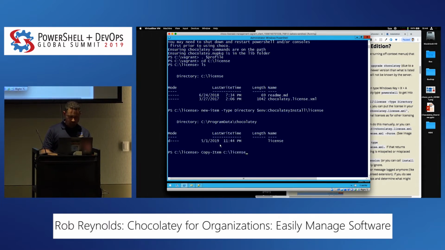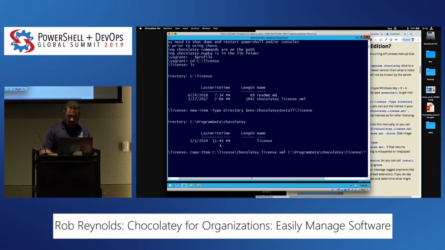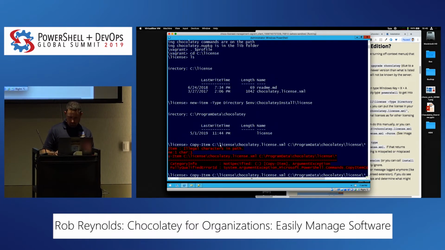I did not write a script for this. I didn't think I would need to. We'll see. We'll just do tab completion and Chocolatey install license. Yeah, of course you hate that.